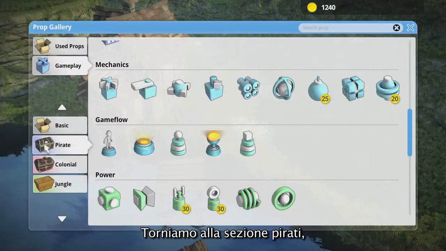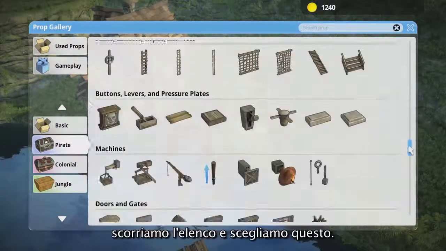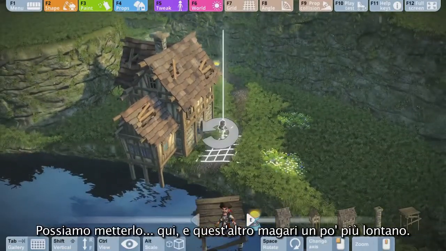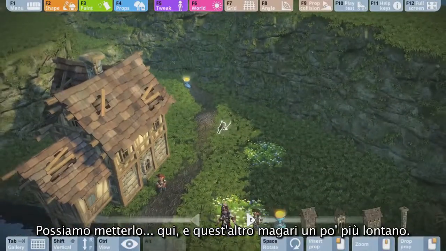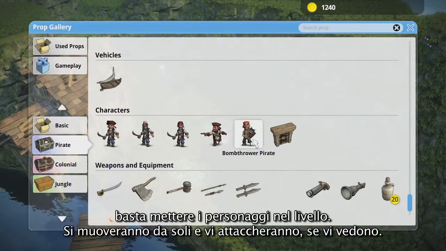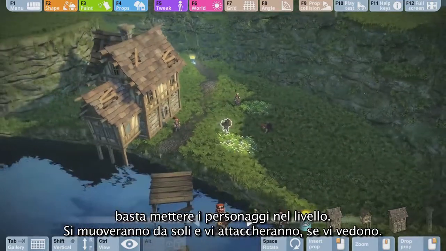Let's go back to pirates and scroll down through all these props. And let's take this guy. Just gonna drop him in there. And this other guy a little bit further down, perhaps, like here. You don't have to do any more to the AI to make it work. Just drop them into the scene and they will stand there. They are able to navigate the area they're in and they will fight you if they spot you.